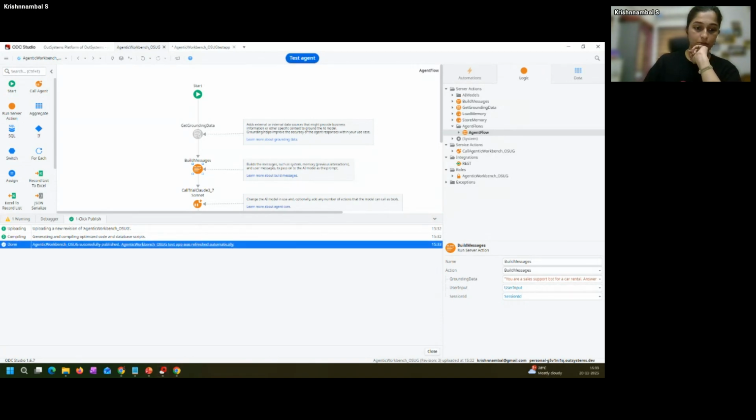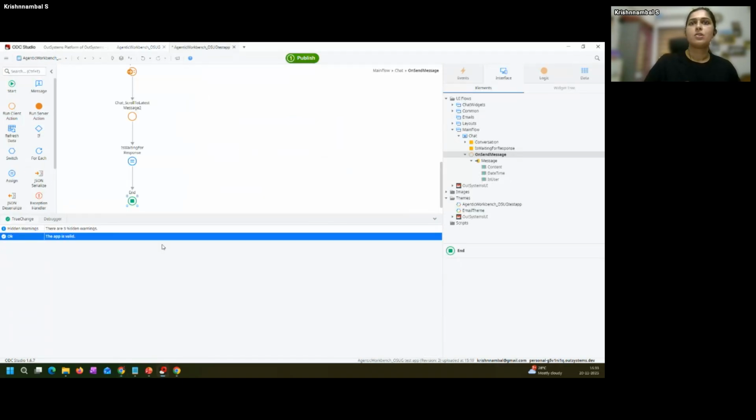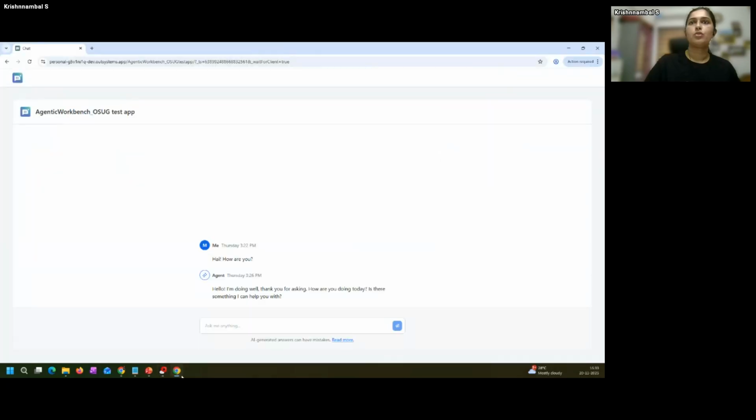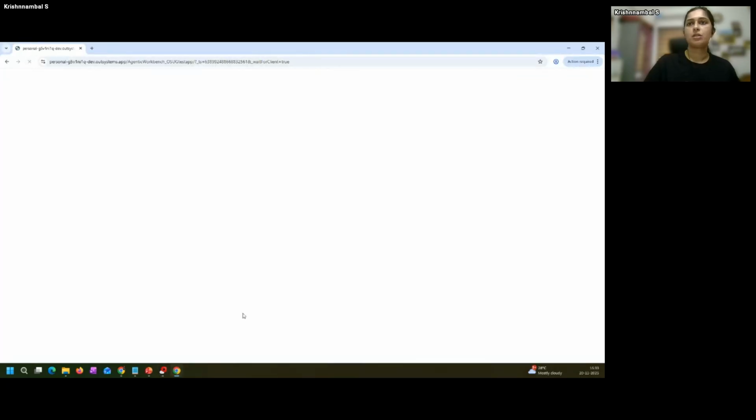Okay. Now I have published my agent. Now should I go and republish the test app? No. Since agents are being consumed as a service action, the agent workbench OACG test app is automatically refreshed as the prompt says, as the message says. So I'll go to the app. Let me refresh it.